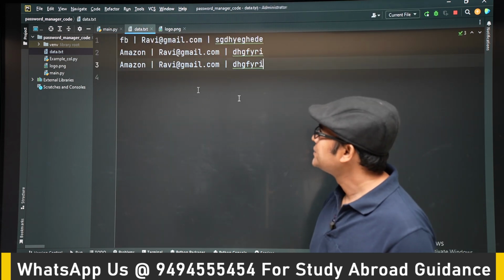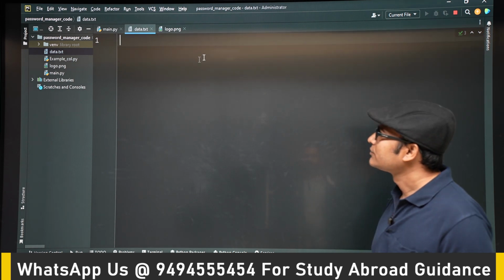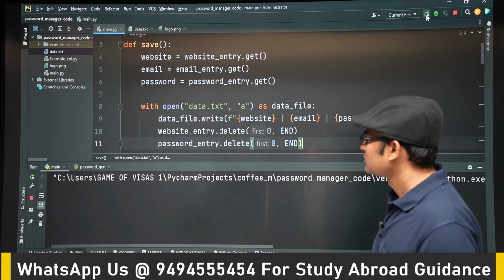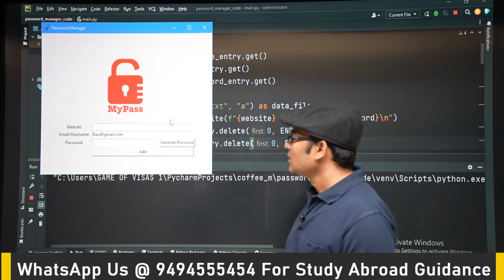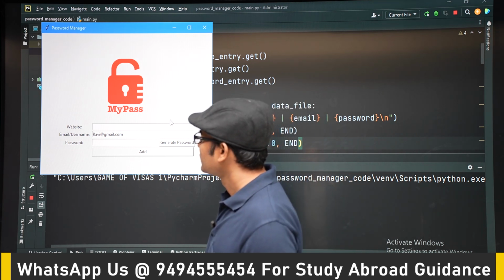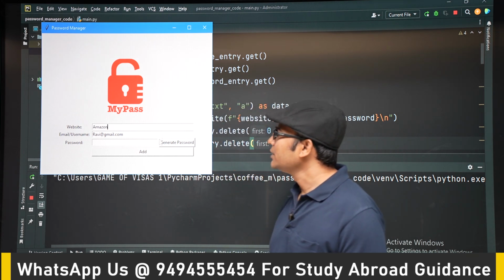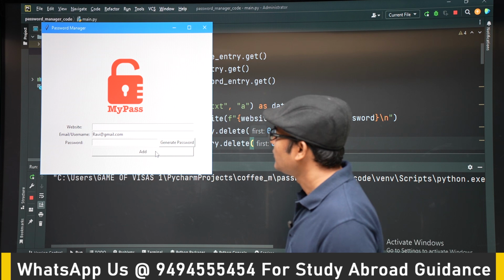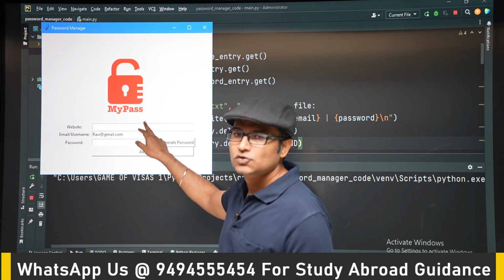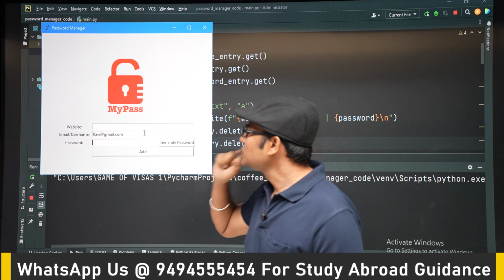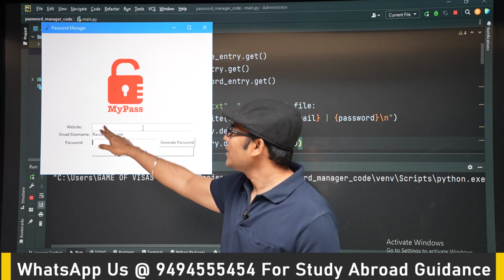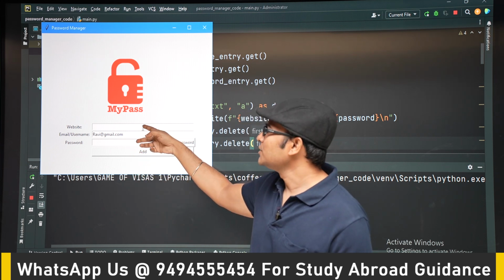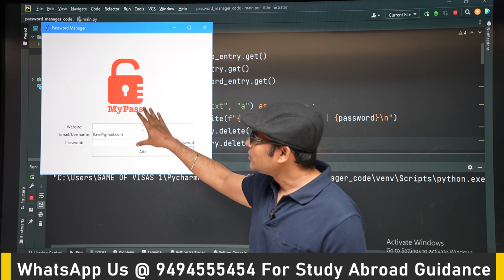Okay, now let's run it. Now once you type some website and password, and once you add, it got deleted so that you are ready with the next thing. But there is a small problem here. See, when you have added some information to the file and the information is getting disappeared, it does not look good if I do like this.